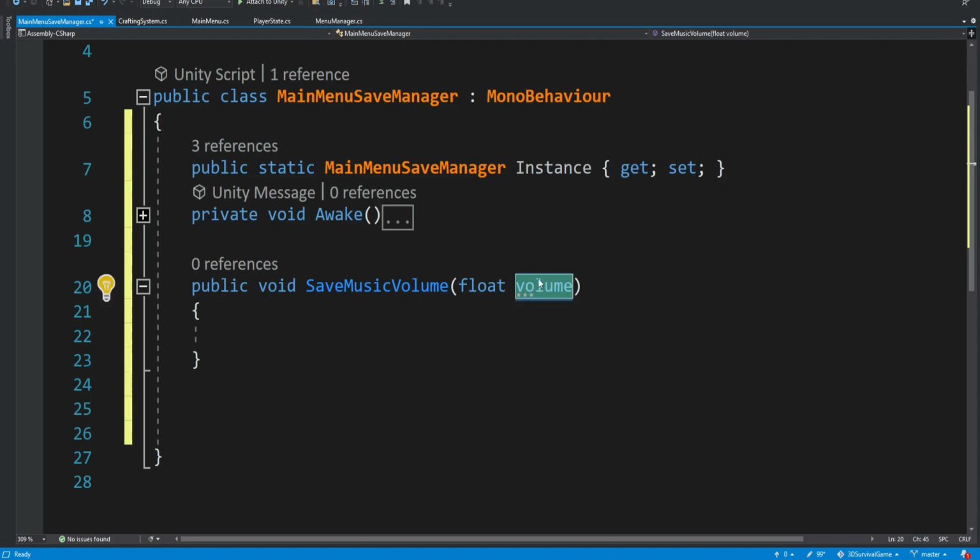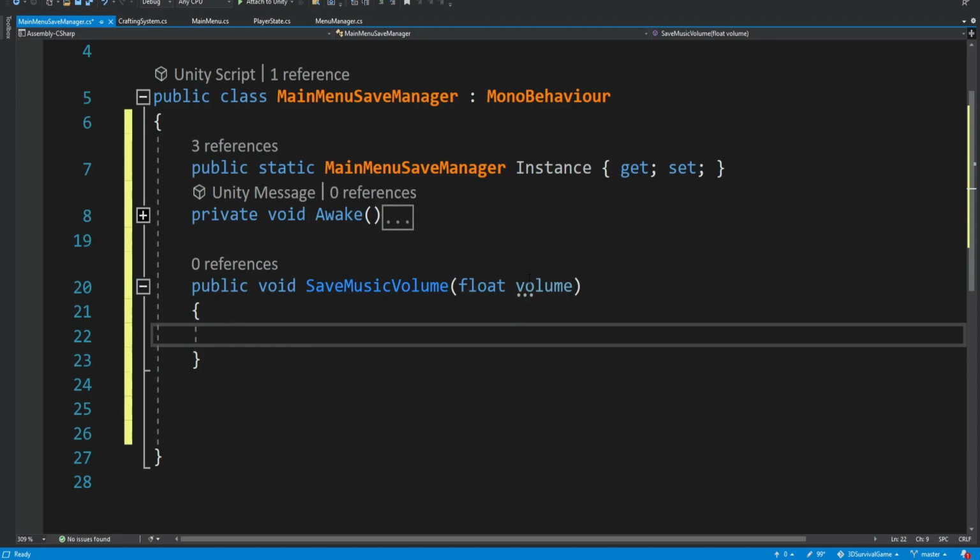Then the value will be 100. If we decrease the volume and it will stand on 50, then the value will be 50. Of course, we're going to call these methods from a different place. So we want to save this value. In order to save into PlayerPref, all we need to do is say PlayerPref.